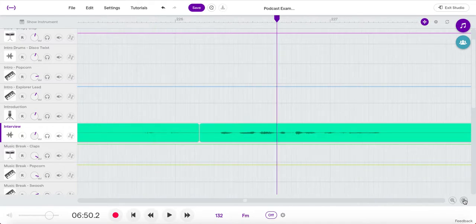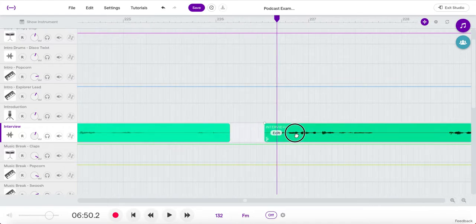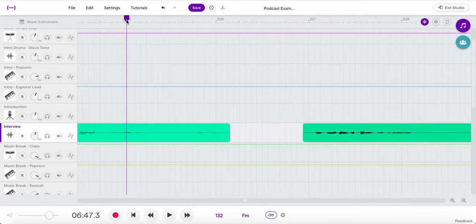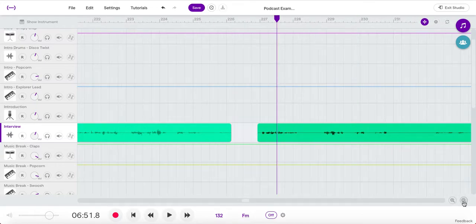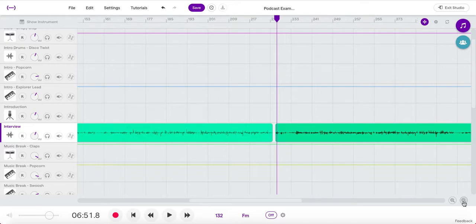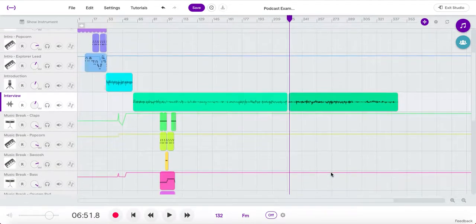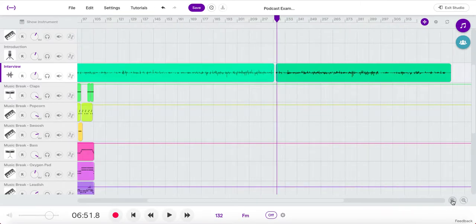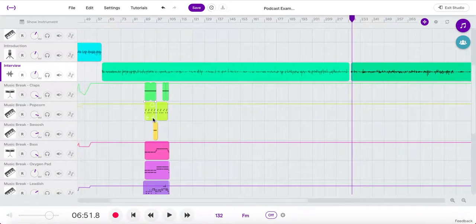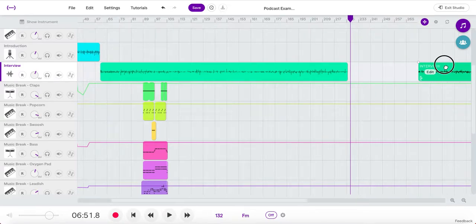Alright, so I can zoom out a little bit and I can separate these 2. Okay, so now there's a break. So now I'm going to zoom back out again. Okay, so I can see my music. And we need to make this space bigger.